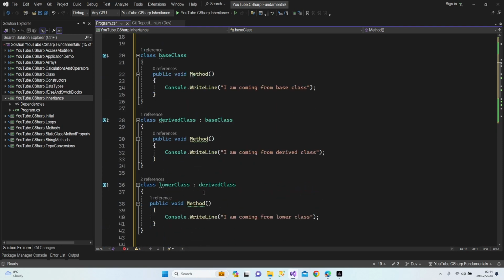Is there anything I should do here? I'm going to run this method here. Let's type this method lower, method derived, method base, and let's bring them all. Let me have a look quickly.